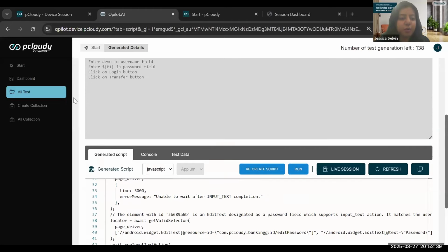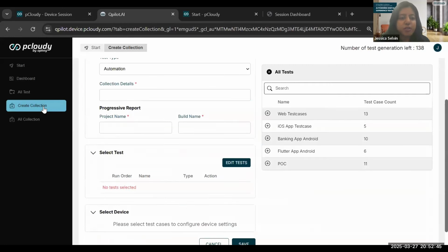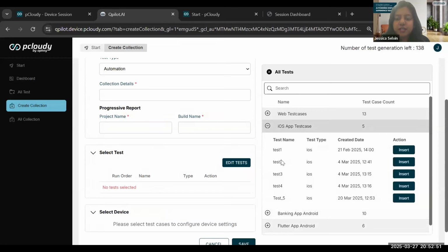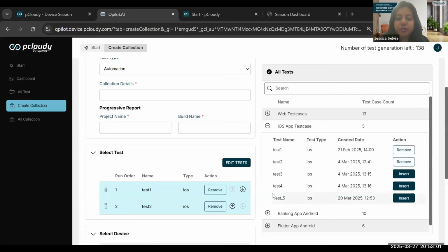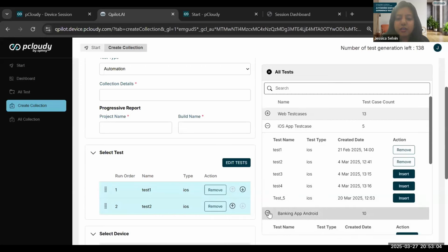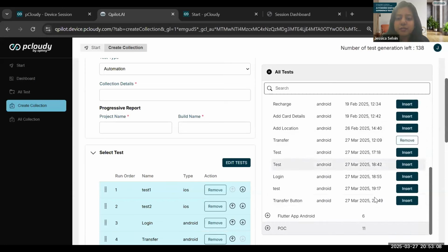So you can run this script directly individually, right? But how we typically do testing is to add it into our collection and run it as a suite, right? So I'm going to go to the create collection option here, and I'm just going to add a few test cases. So here is where you can achieve true cross-platform testing. You can select test cases across your web and iOS-based test cases. I'm going to insert a couple of iOS-based test cases and a few from our Android-based test cases.